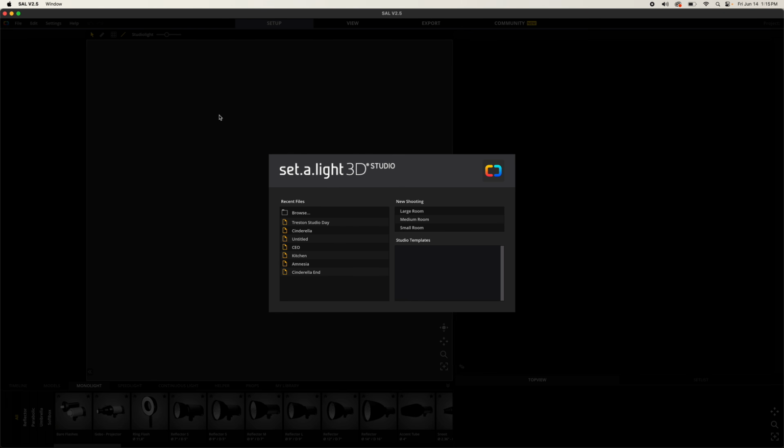All right, so now we're in Set.A.Light 3D Studio, and the first thing we're going to do is click on New Shooting, and we'll go to Large Room.